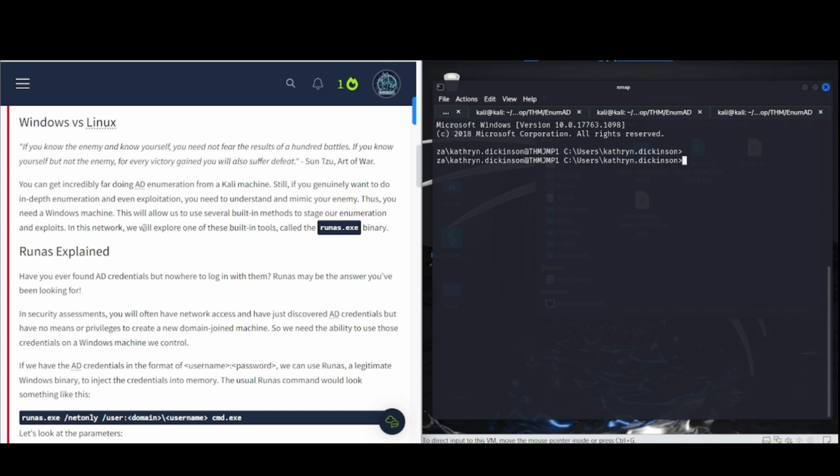You can get incredibly far doing AD enumeration from a Kali machine. Still, if you generally want to do in-depth enumeration and even exploitation, you need to understand and mimic your enemy. Thus, you need a Windows machine. This will allow us to use several built-in methods to stage our enumeration exploits. In this network, we will explore one of these built-in tools called the runas.exe binary.